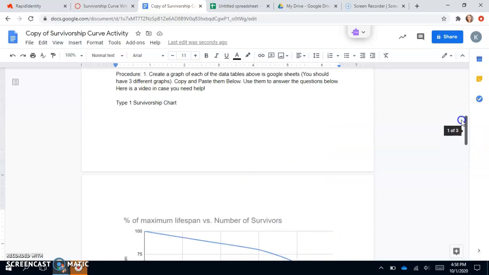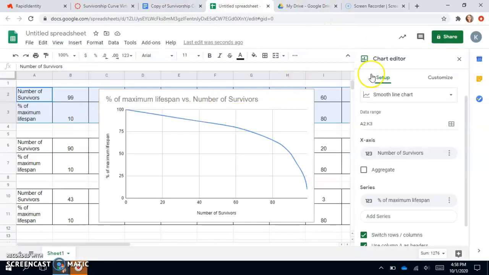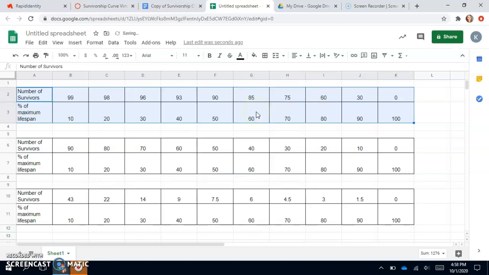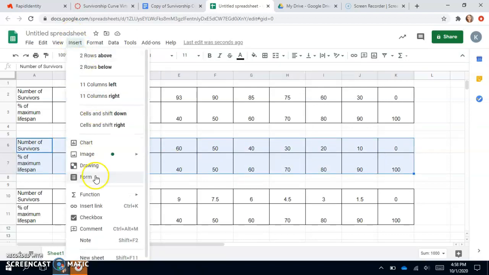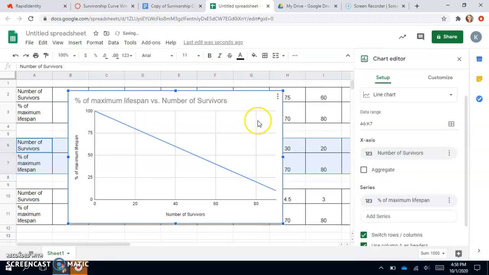So your type 1 is done, and then you will go back and do the same process for 2 and 3. I'm going to move this guy out of the way. I'm actually going to delete him since I've already got him pasted. Same thing, you will highlight, then insert, chart, and then wouldn't you know, doesn't that look very similar to the survivorship curves we've been talking about?